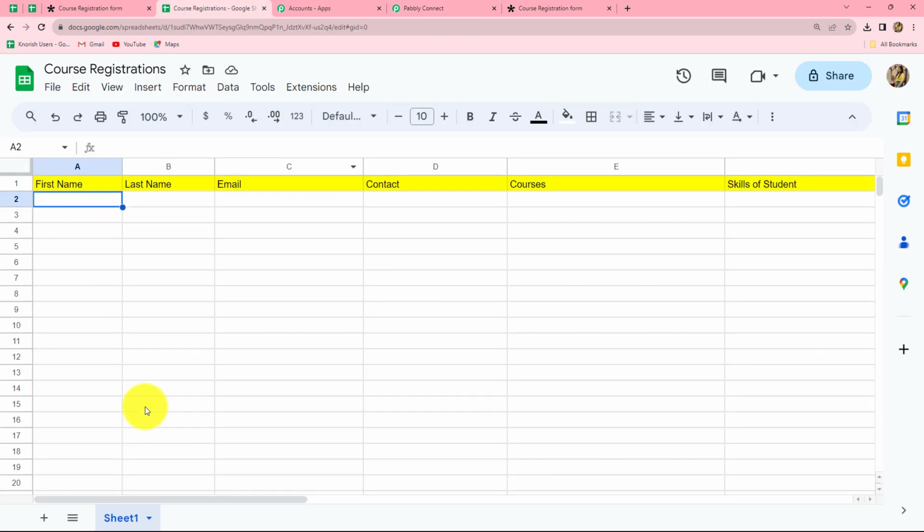Okay, so I have prepared a Google Sheet here which contains first name, last name, email, contact, course, and the skills of a student. The name of this worksheet is course registrations. Now as soon as a response is captured in Pabbly Connect from Tally Forms, the response is going to be added here in the form of a new row.